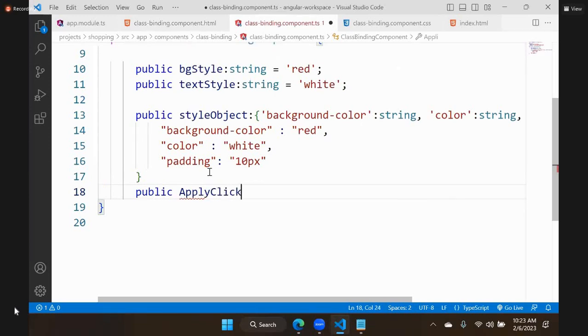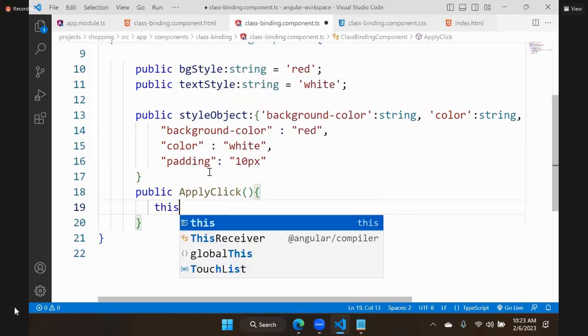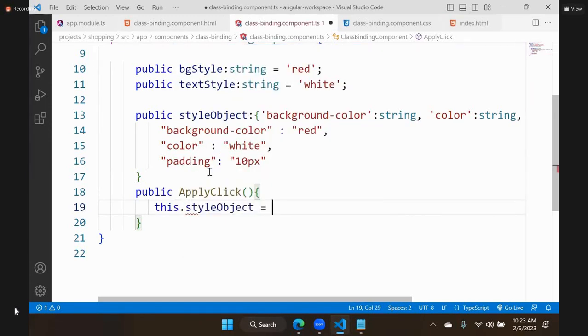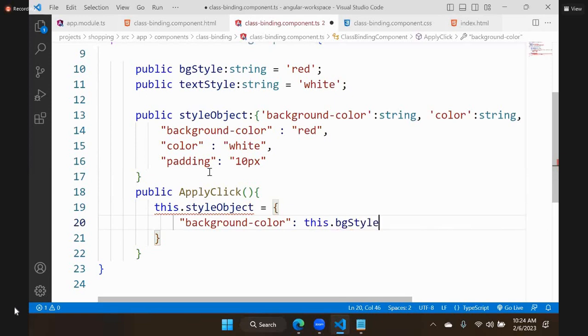Apply click. On apply click, we have to collect this dot style object is equal to this. What we have to put? Background color. This background color will come from this dot bg style. Understood? That is attached to the drop down.